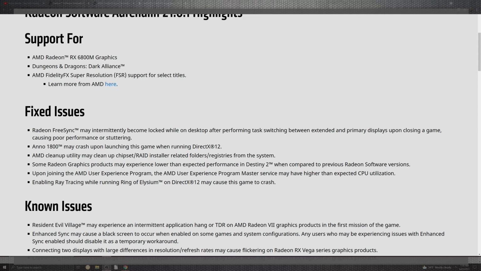But we have cleared the introduction of what the FidelityFX is going to be looking at. And again, these links will be down below, but there's also support added for the 6800M graphics card on top of Dungeons and Dragons Dark Alliance. The fixed issues include FreeSync and intermittent stuttering while on the desktop after task switching between the extended and primary display upon closing a game, causing poor performance or stuttering. Majority of workarounds would utilize a reset, and sometimes you can use the cache button inside of the graphics setting from the very bottom.